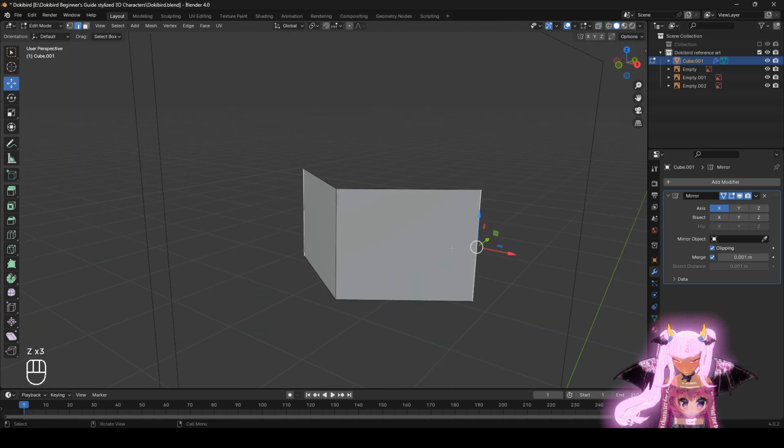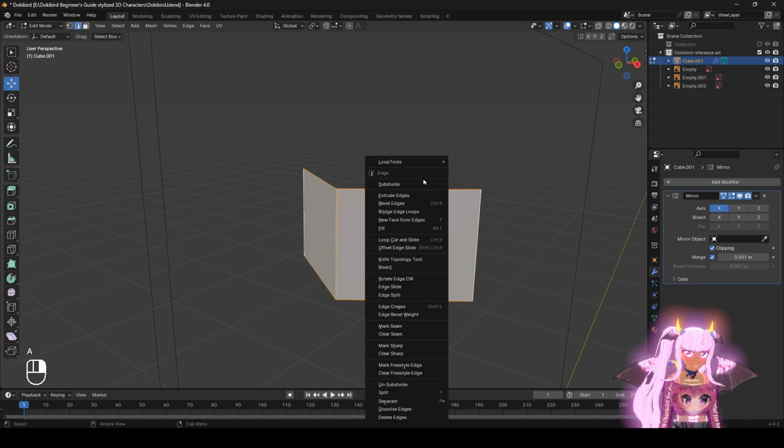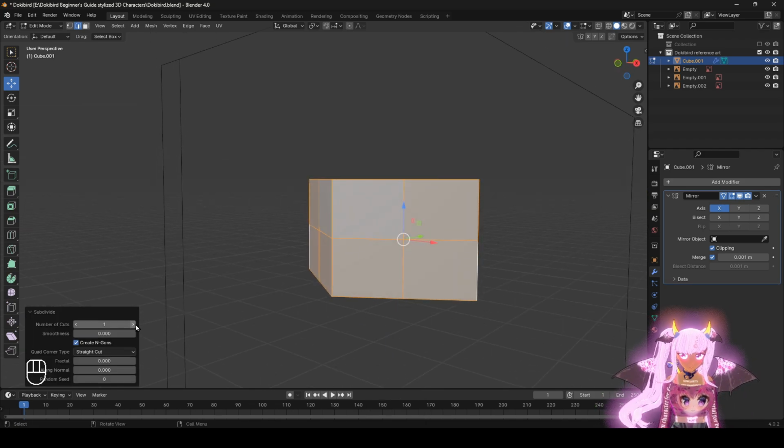All right, now let's select the whole thing. Right click, subdivide. Keep going until you get 5. See, 1, 2, 3, 4, 5.